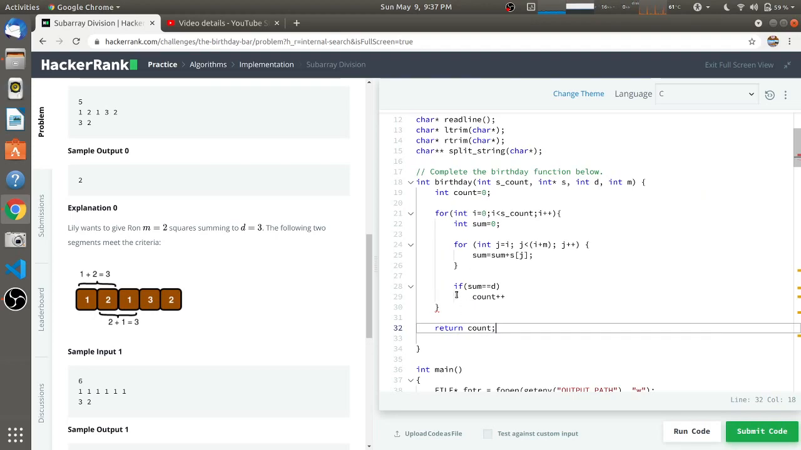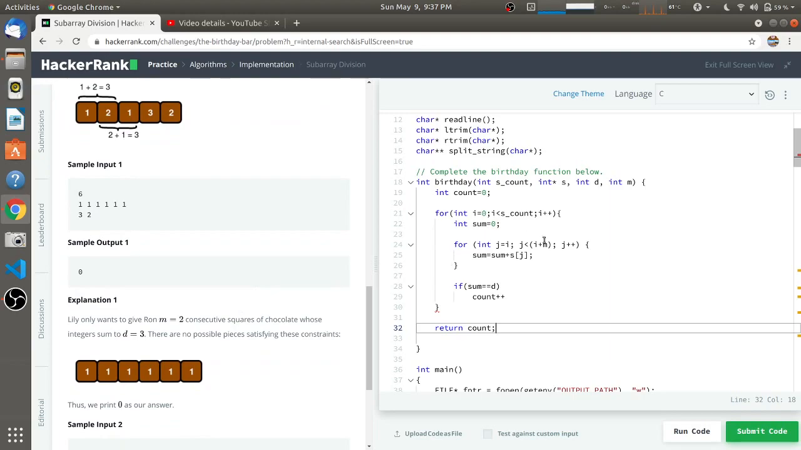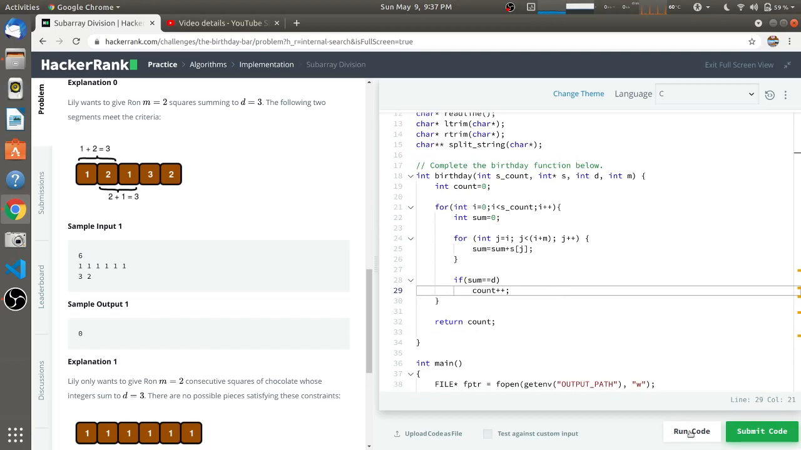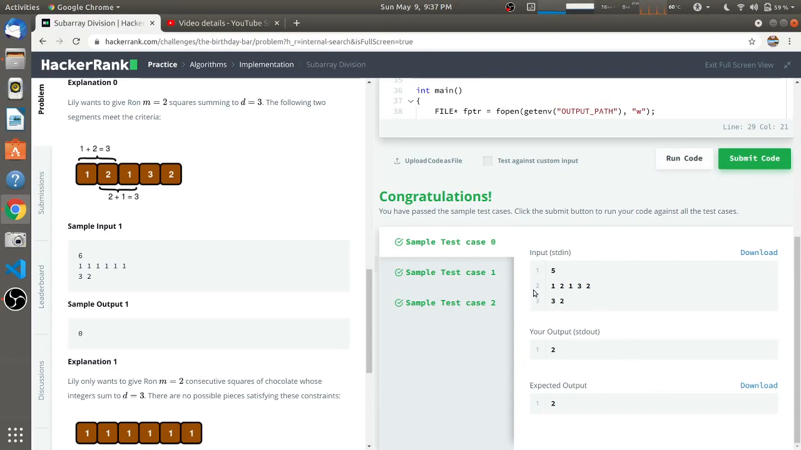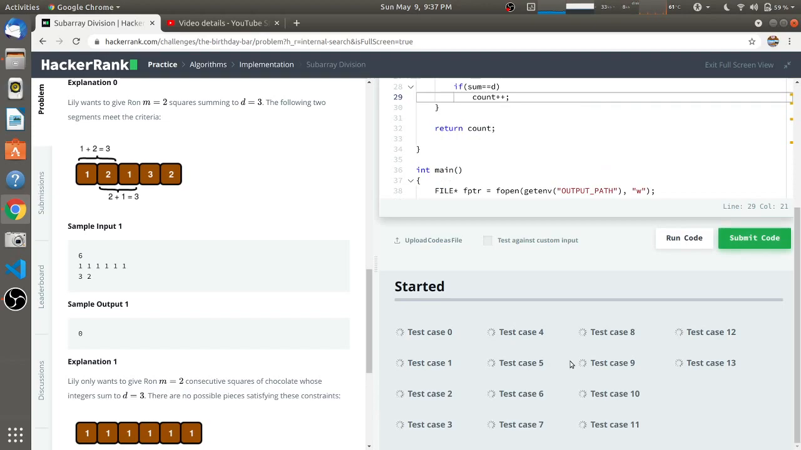So after this function, we'll get to know how many combinations there are which follow these two conditions, that is, the addition of m consecutive elements is equal to the date. I just missed the semicolon, which I have put in again. So we have to run the code to check if it is working. So the first two test cases are passed. So we'll submit the code to check all the test cases.